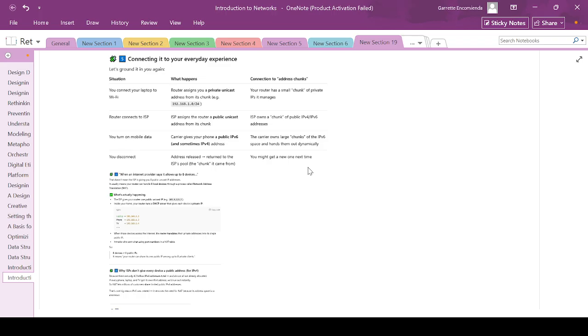Another situation: the router connects to the ISP. The ISP assigns the router a public unicast address from its chunk. So this is where the actual public unicast address came from. The private address is the one being shared via DHCP, and the public unicast address is what the router shows to the internet, or to the world. The ISP owns a chunk of public IPv4 and IPv6 addresses.